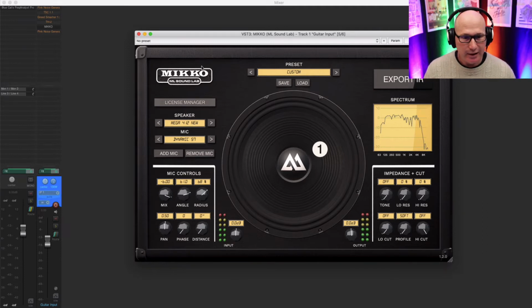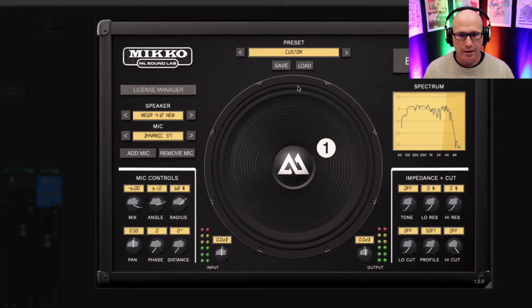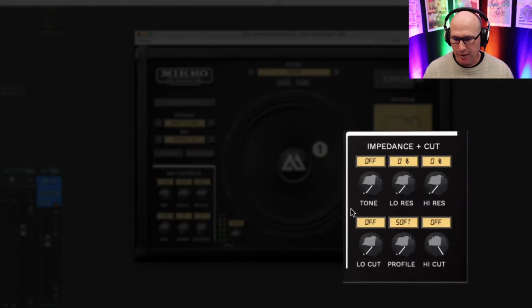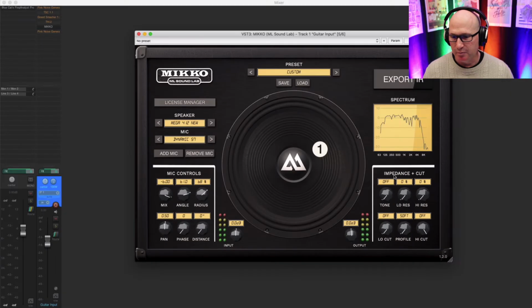So in the plugin here, I'm just going to run through a couple of settings first of all. This is how the plugin loads up by default. Now, over in this section here, we've got basically an impedance section, and that's the power amplifier that Mikko used to run the cabinets in order to capture the IRs.